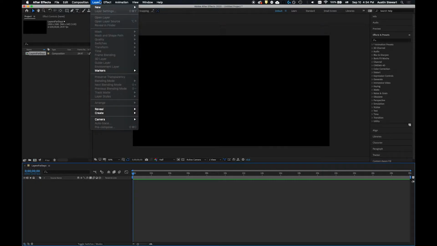First, if we go up to the layer menu at the top of the screen and go down to new, there are several options here, right? There's text, solid, light, camera, null object, shape layer, adjustment layer, content aware fill, and Adobe Photoshop file, etc. What we're going to look at first, we're not going to really look at the light or the camera yet. We'll talk about the null object, we might talk about it a bit today. And then we definitely are going to talk about the shape layer, the adjustment layer, text, and solids. So let's start with a solid.